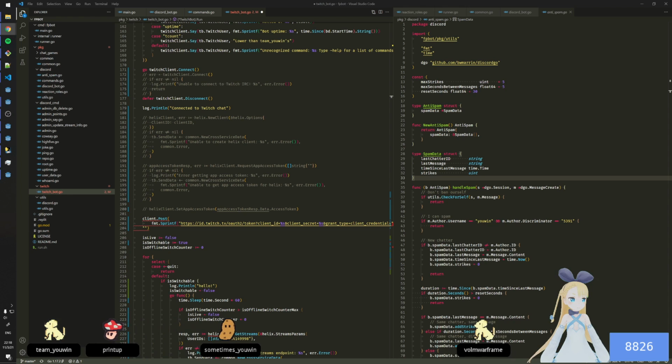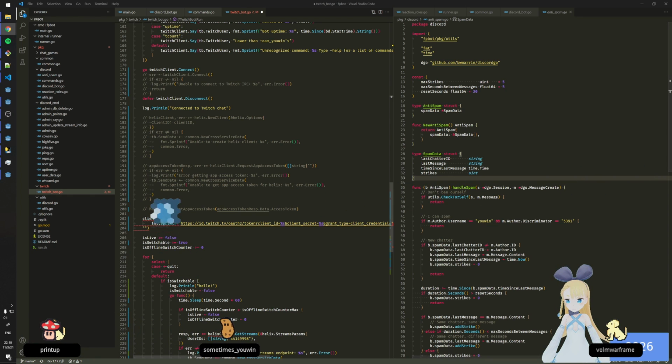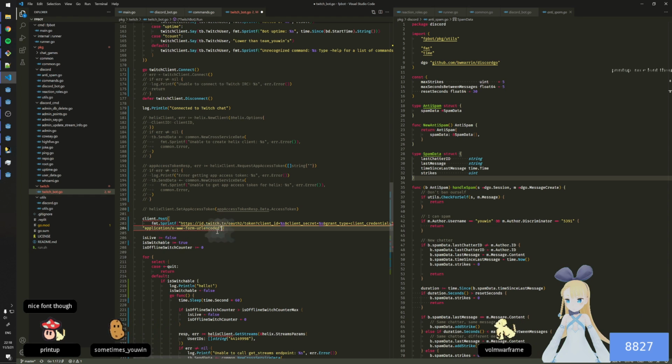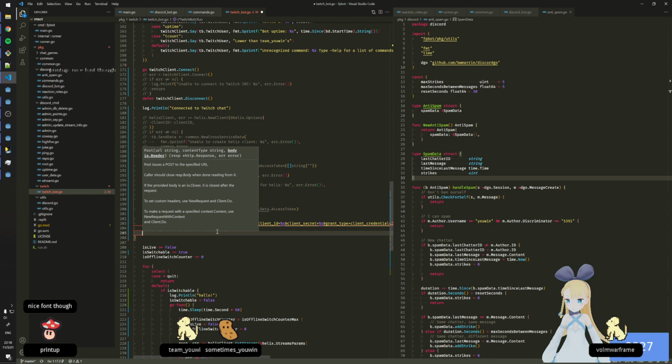Content type form data, yes. What is it called? Pretty sure we want to send this. All right, my formatting is all messed up, but just ignore that.